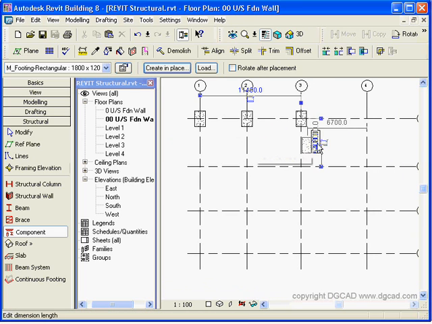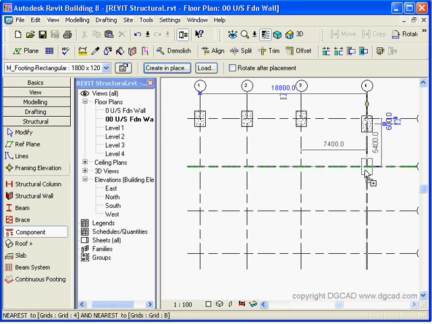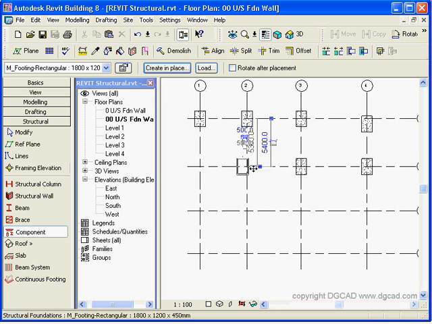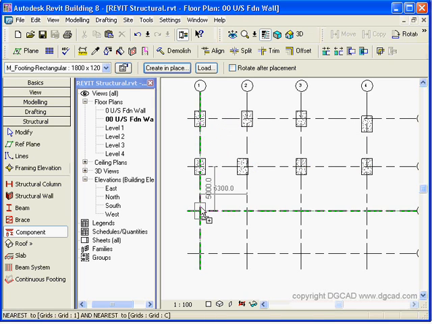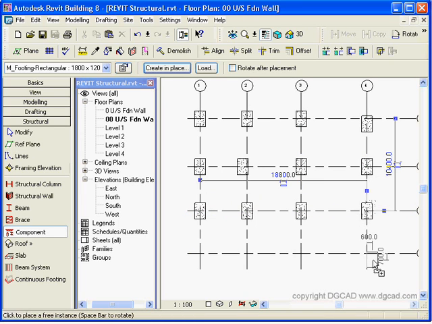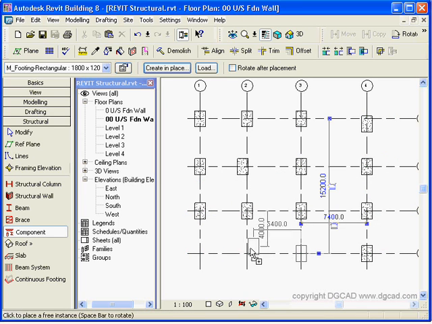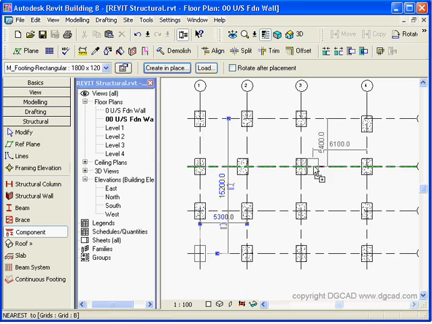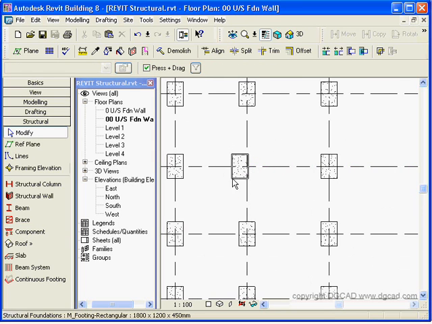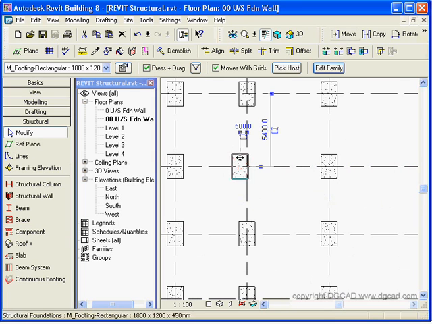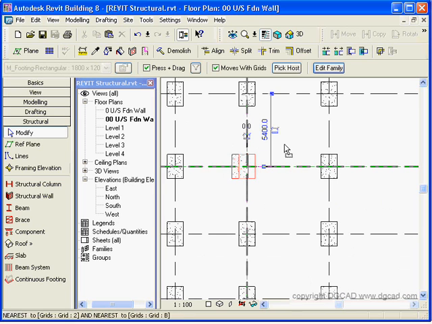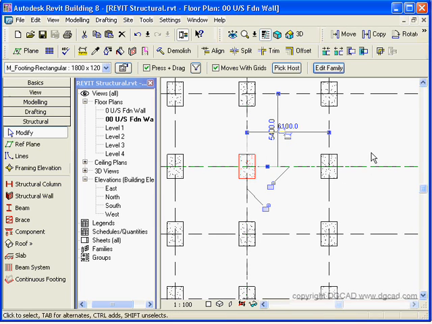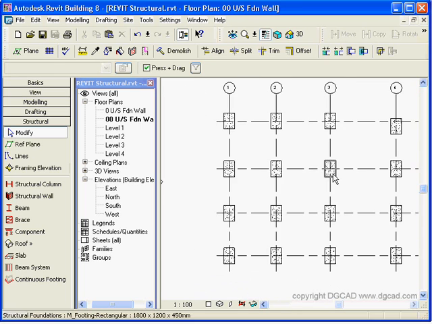and place a bunch of footing pads. I could do an array or a copy, however, it's not a big deal. Oh, and I missed that one. So I can go around. It's important that I make sure I'm on the right level. And the nice thing about footing pads and walls and stuff, they really snap to the grids quite nicely.